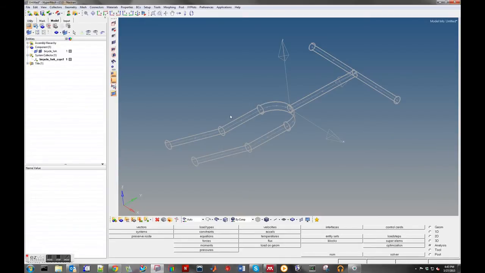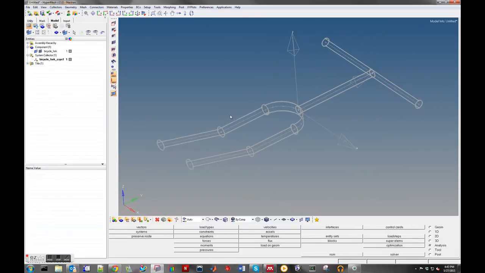So I don't really need the solid geometry of the tubes, but what is of the most use is that the center lines of the tubes are there. So that's actually what I can mesh. All right. So you can see the center lines of the tubes, and that's what I'm going to use.